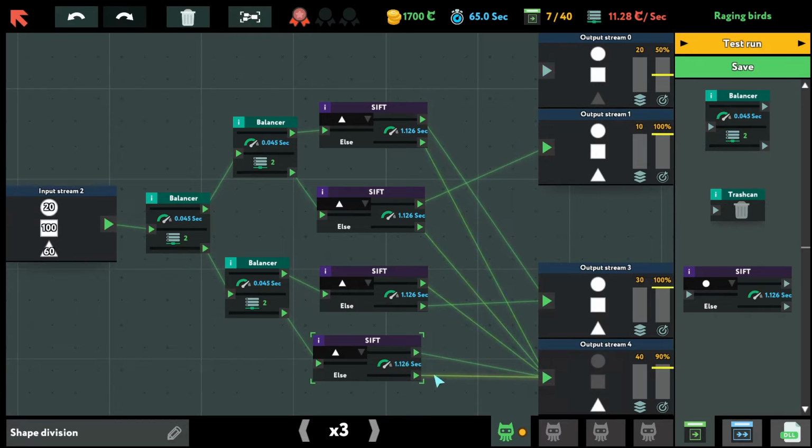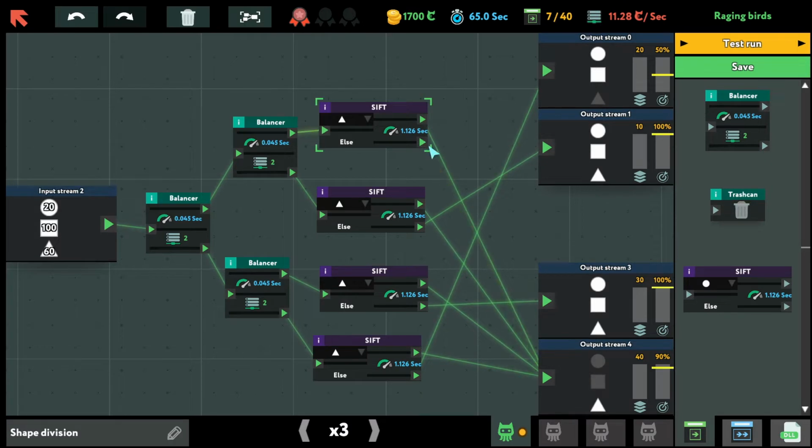Wait, triangle should go here. Other shapes go up. Did I just get that wrong? Okay, I'm doing a lot of stuff wrong, aren't I? What was I doing? Okay, hold on. Triangles go there, other shapes go to there. Triangles, other shapes, triangles, other shapes.